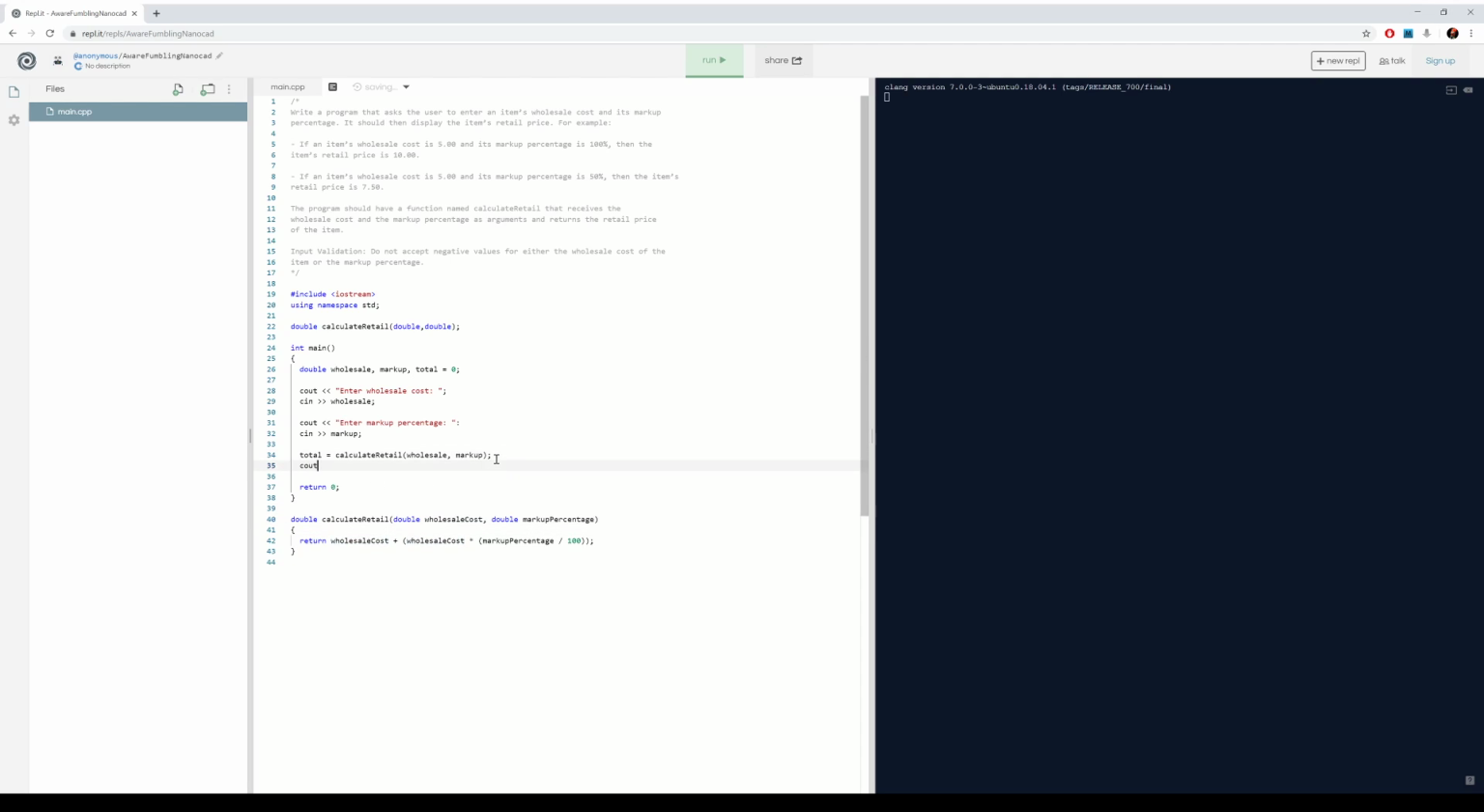So let's go ahead and output now. Put some lines there. We're going to do cout.precision(2) because we're going to be formatting for currency here. cout, and then we want a fixed, total, and we know it's going to be a dollar amount, and then output our total.